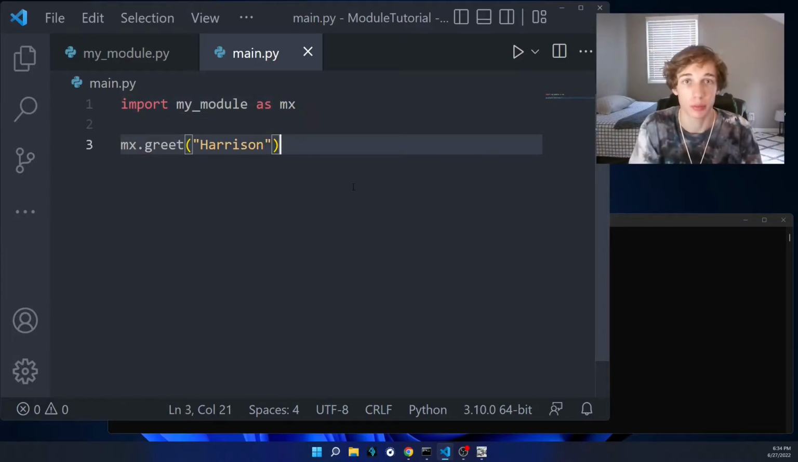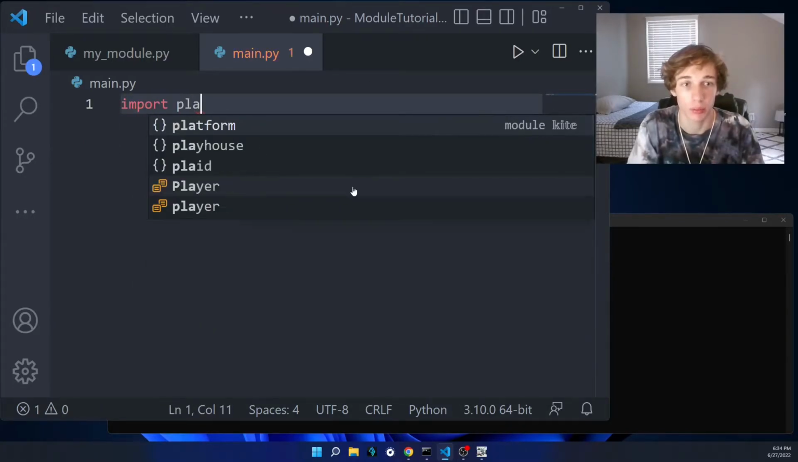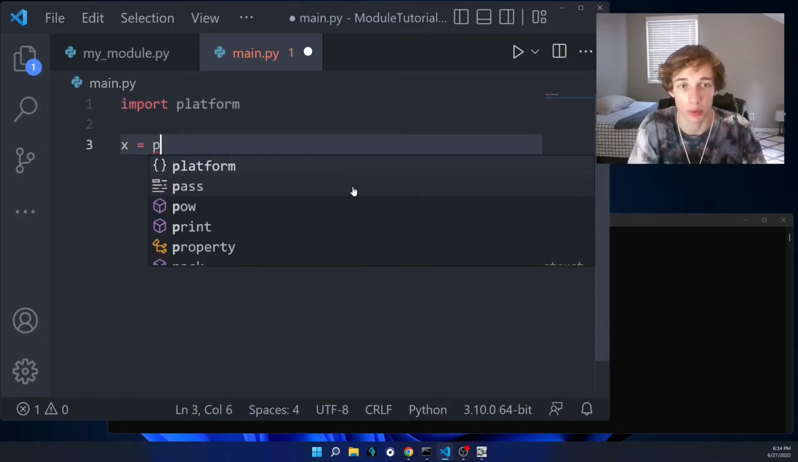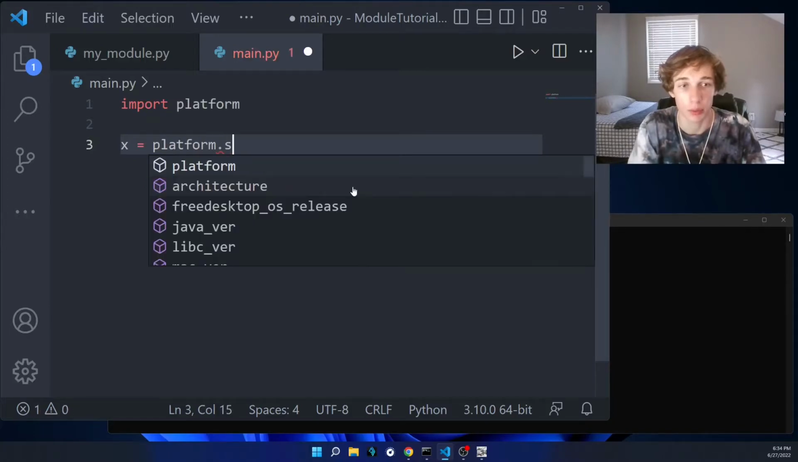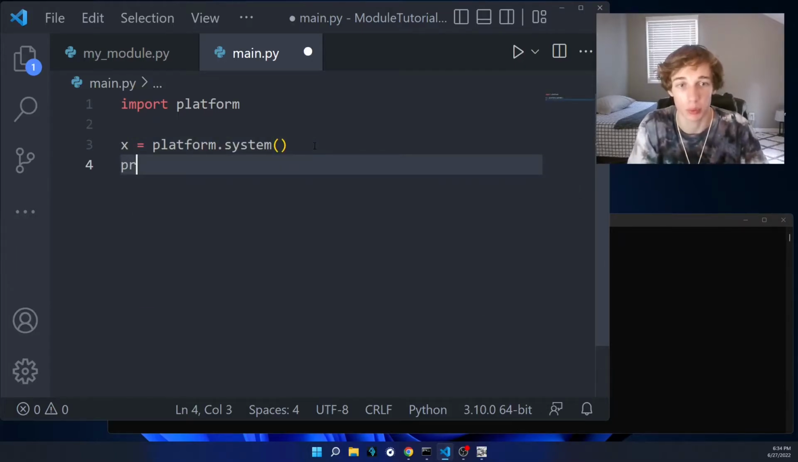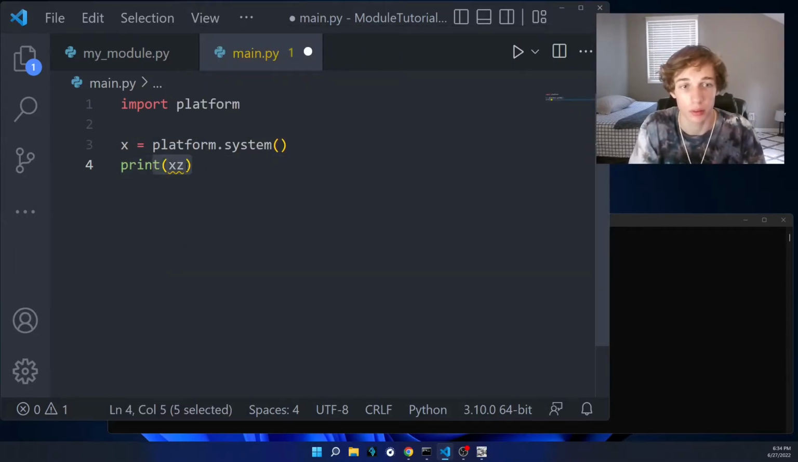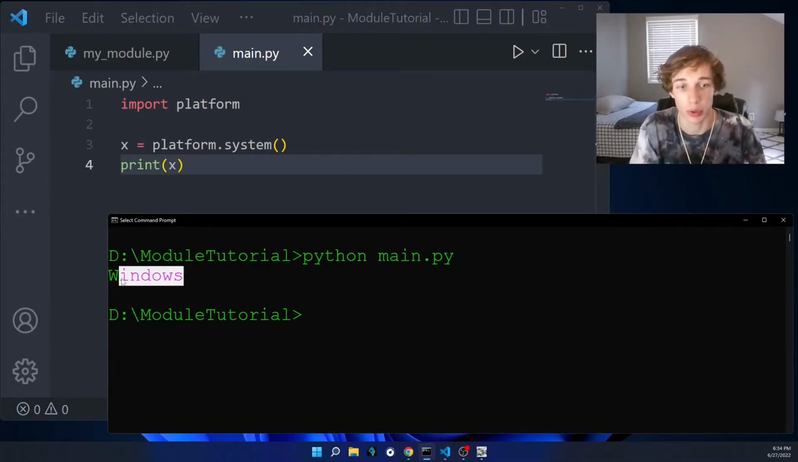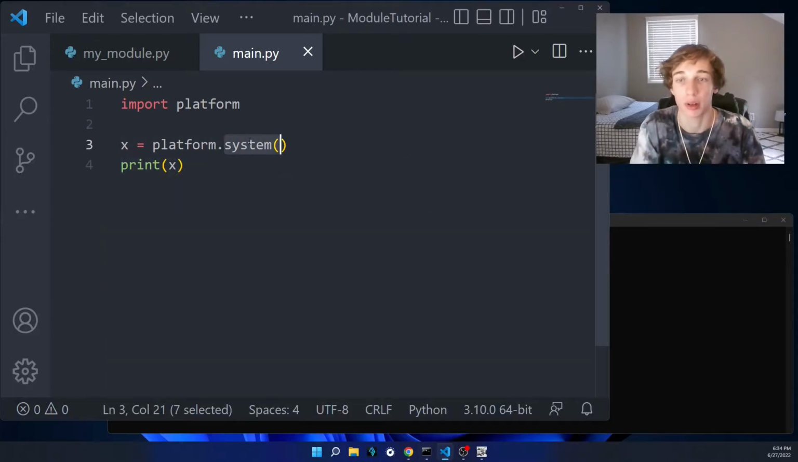So there are also lots of built-in modules in Python. One of them is platform. Let me just show you how it works. So we can say import platform. Now I'm going to create a variable x and set it equal to platform.system. And it's a function, so we have to add parentheses, and then we'll just print x. Let me run main. See, we get Windows.